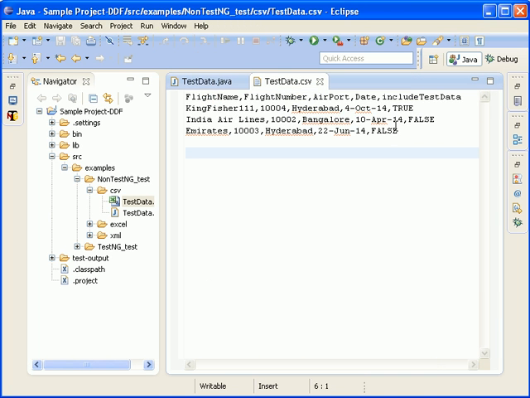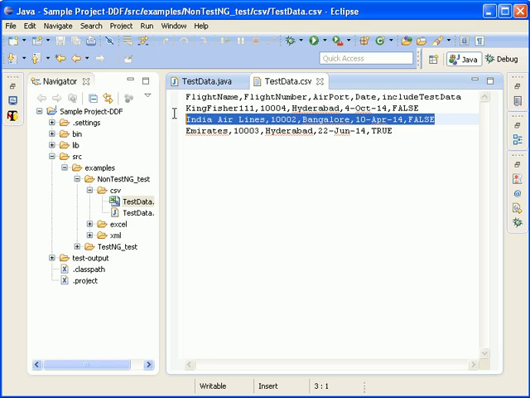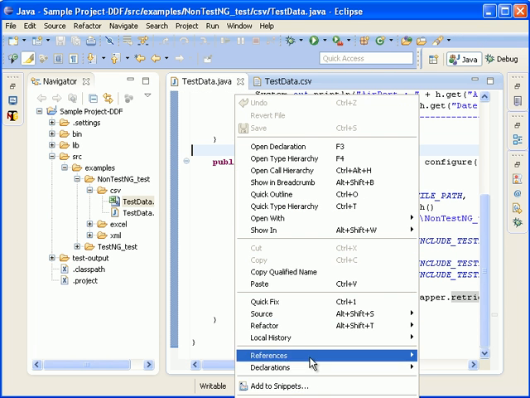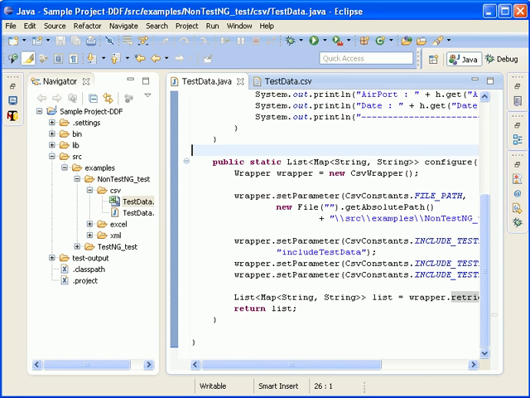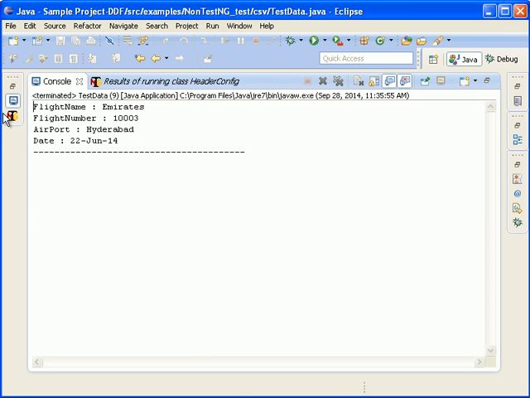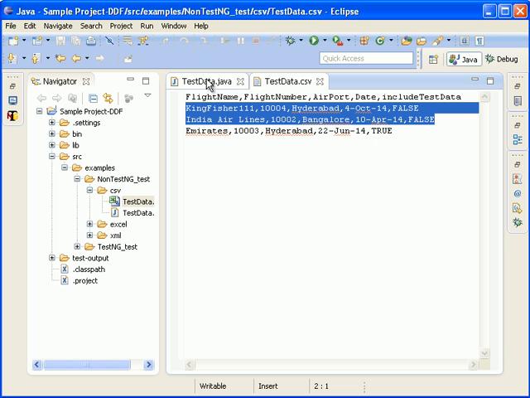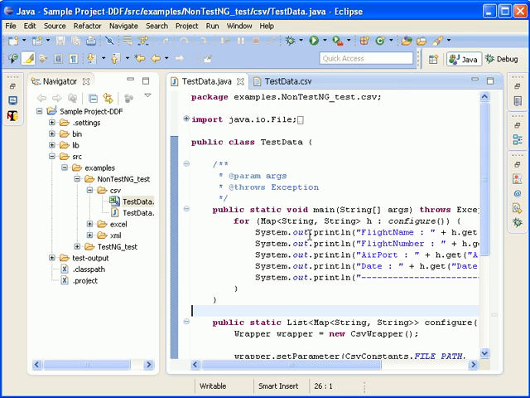Similarly, if you want to modify it and display Emirates, now only Emirates is considered by the data driven framework and the other test data is ignored since it is marked as false. Let me execute the program. You see Emirates. You just keep changing the values, adding data, removing test data, but the program is not affected.